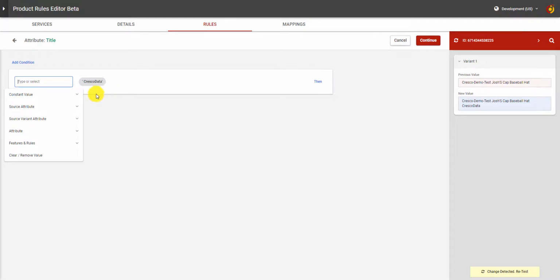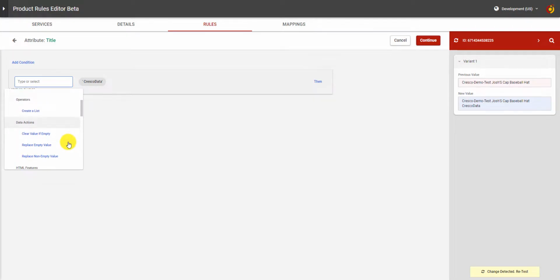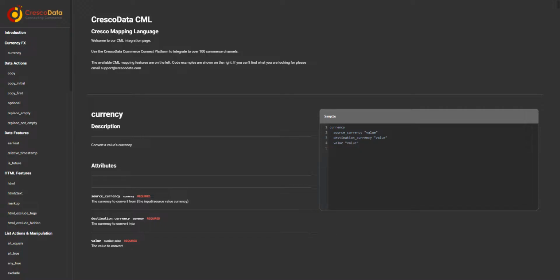Within rules, we have the ability to define maybe a constant value, or to define based on a particular rule that we have available for title. For every rule that is available, we have a link to our CML documentation, which links you here. You can see here are all the rules. If you click into one of those, it defines the condition as to what that rule actually means.